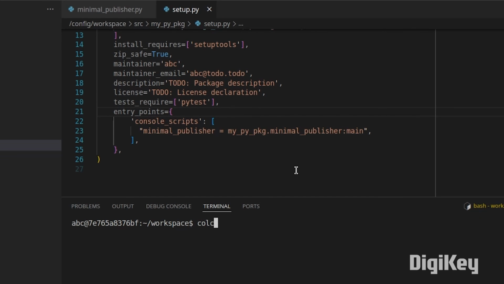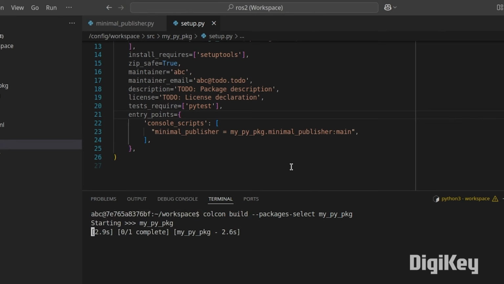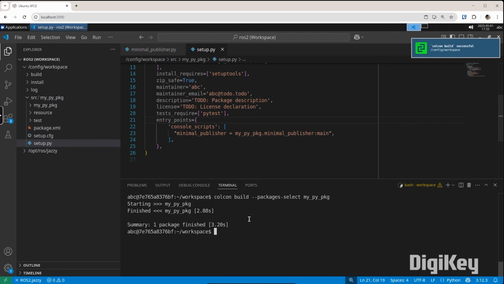You can call colcon build. That will build all packages found in that workspace. If you don't want to wait that amount of time, you can say --packages-select and give it the name of the package or packages, separated by spaces, that you wish to build and build only those. In this case, we are going to build only my_py_package. Hopefully that finishes without errors.